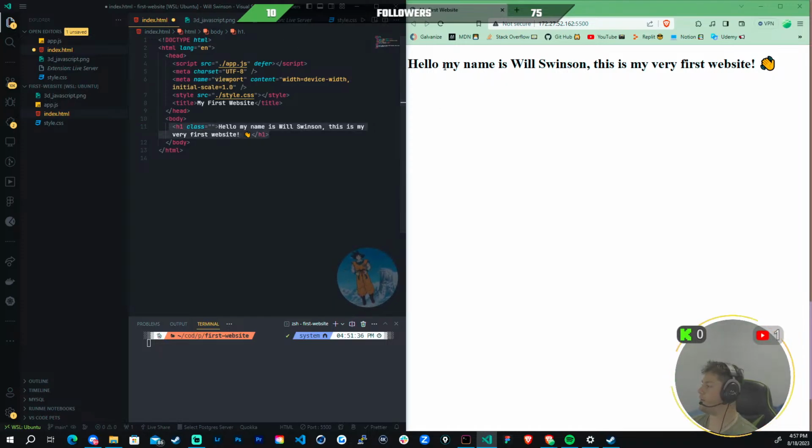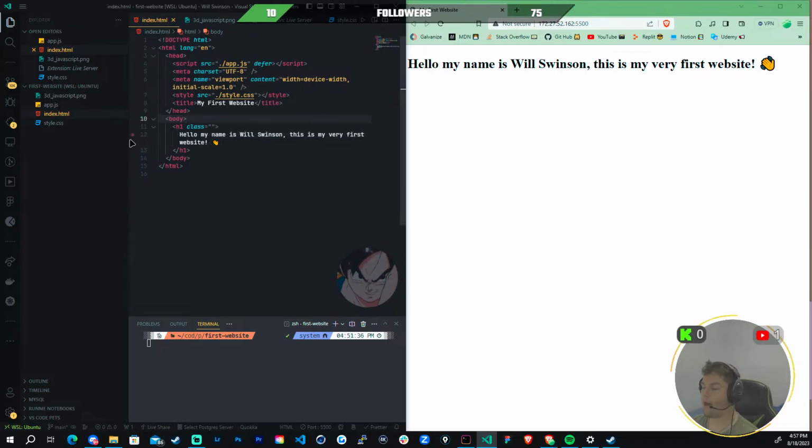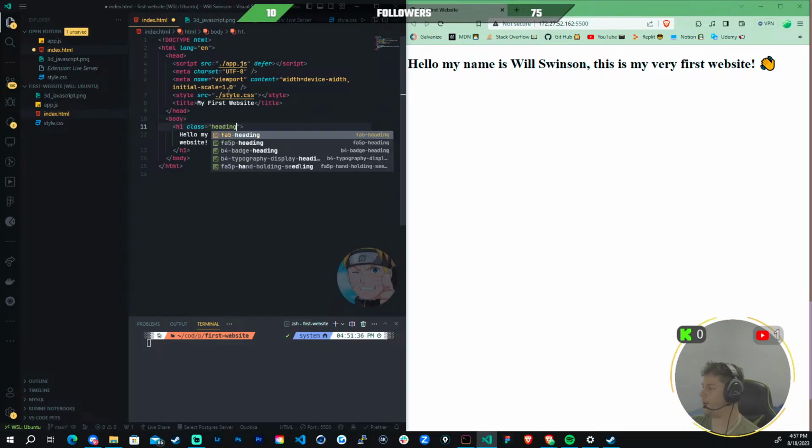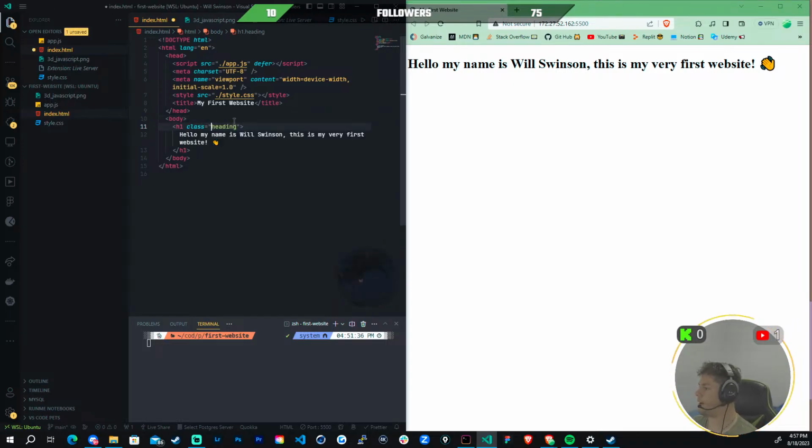This H1 is an element. This body is an element. All these are elements, and they can get edited and basically changed. So we can give it a class name of like heading, and we can say main heading right there, just like that.